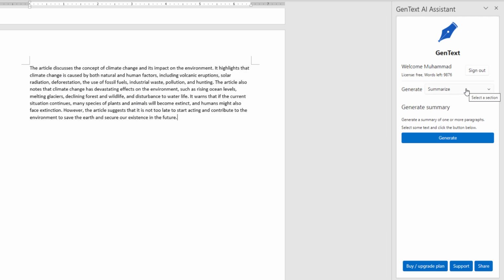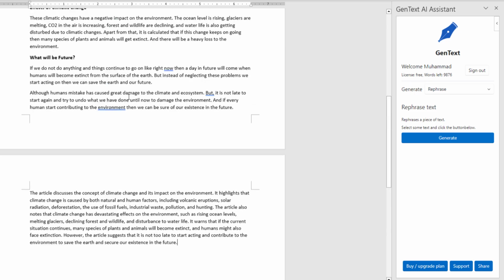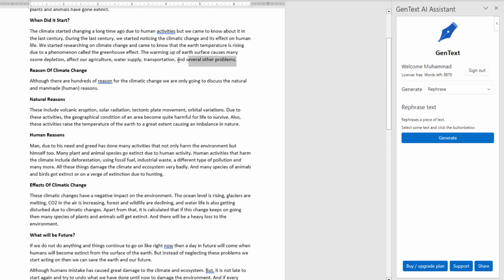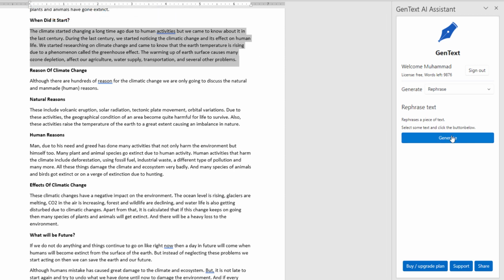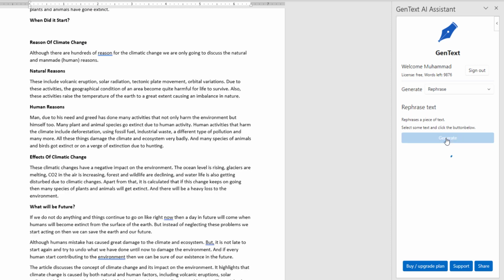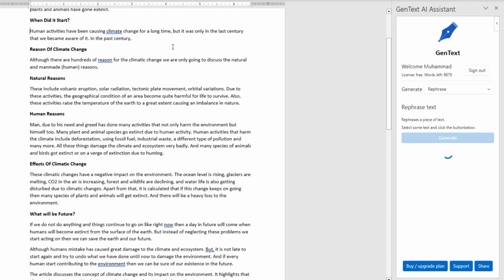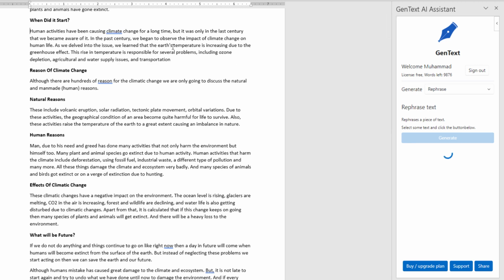Let me do one more thing. For example, I want to rephrase a certain portion. So let me rephrase this thing. Whatever is under this heading, when did it start? I have selected this text and now I'm going to click on generate. It is going to rephrase it. It has deleted it and now it will rephrase it. So over here it has rephrased it and it has written it much better.